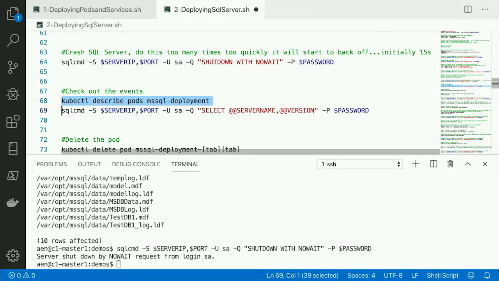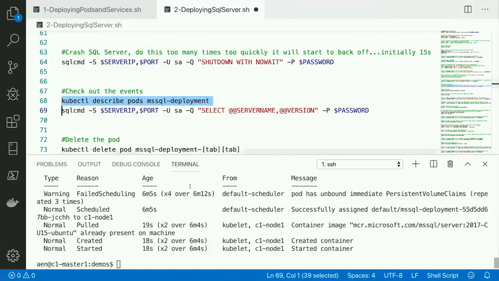Let's go ahead and use my favorite Kubernetes command. If you have any problems doing something in Kubernetes, kubectl describe. What do you want to describe? Some object type. And that's going to be pods, in this case the ones that are a member of a deployment. And so I deployed SQL Server about 6 minutes ago.